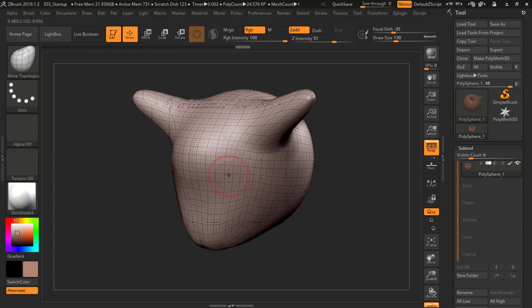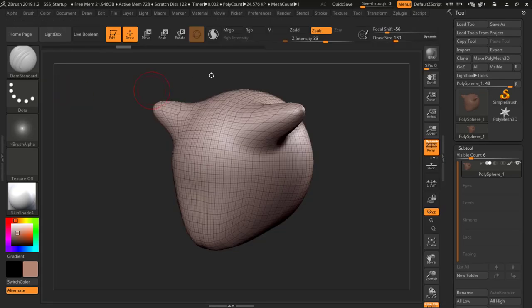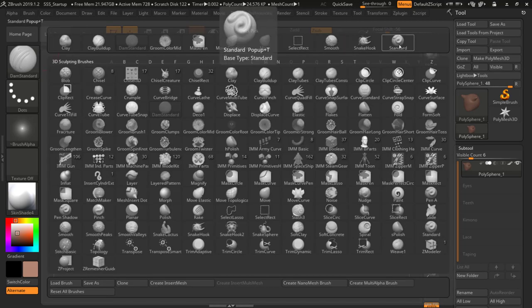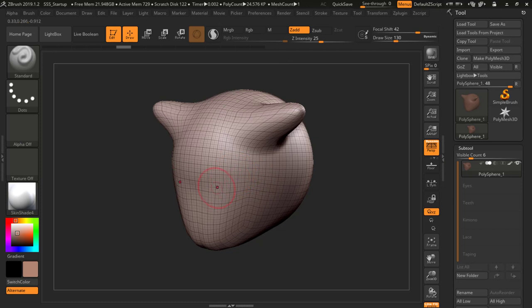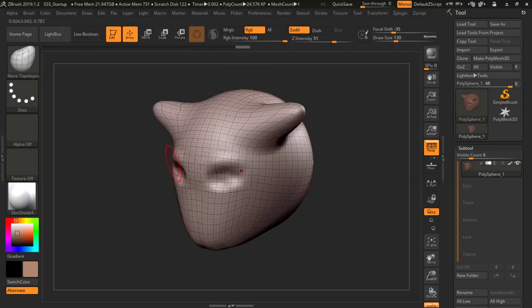Bring the brush downwards. Hold the Alt key, and I can push that in like so. Or what I can do is this. If I go back to the standard brush here, I can push in a little bit, right? Kind of give myself an outline, pull the eyebrows out a little bit. Now, I can go back to my move topological and kind of pull out the forehead here. So I'm going to make this a little bigger.